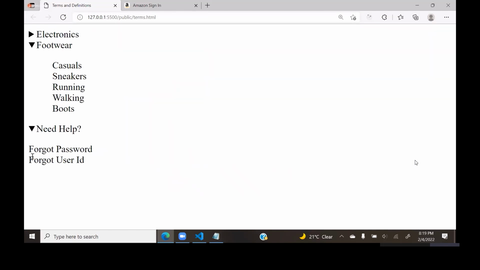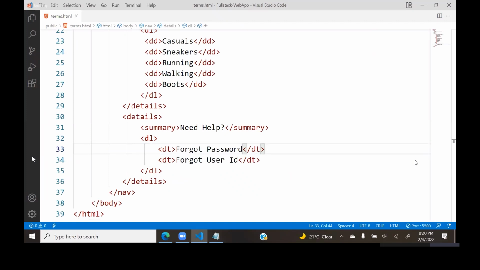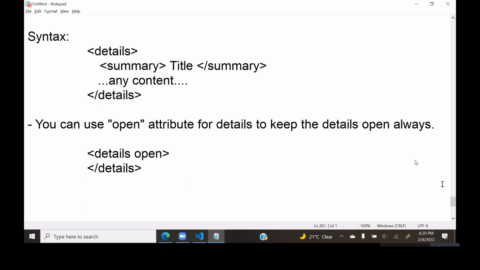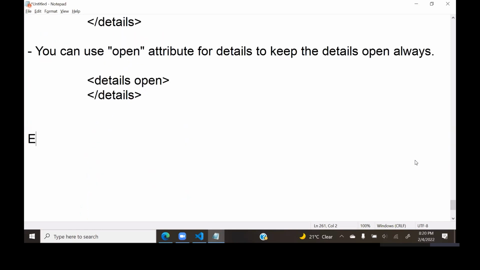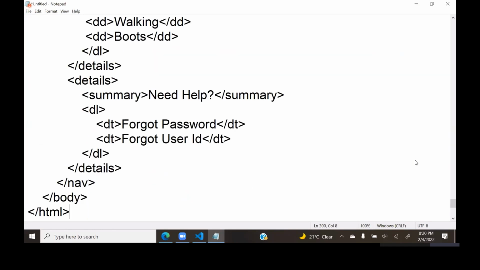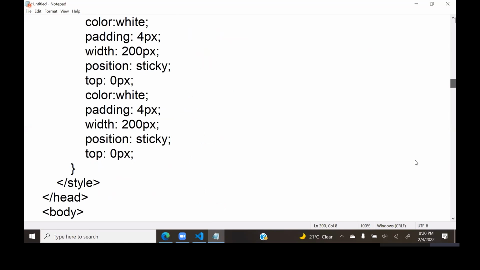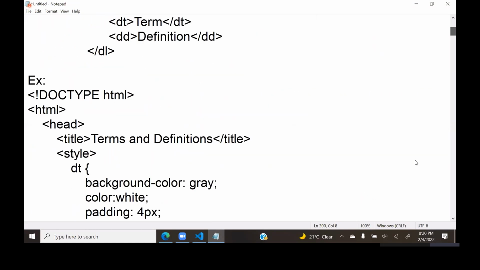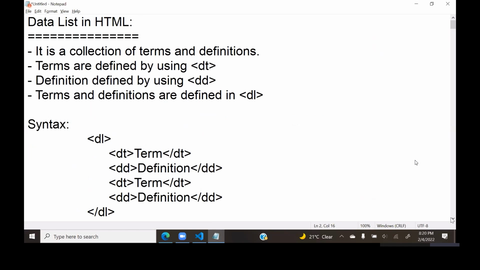It's your wish, you keep it anywhere you want, however you want to display. You can keep line spacing, you can apply a margin bottom or top, anything by using effects. This is a basic example of generally how we can use details and summary. I will post that example. So we have two important things discussed. One is how we define data list, and the details and summary.